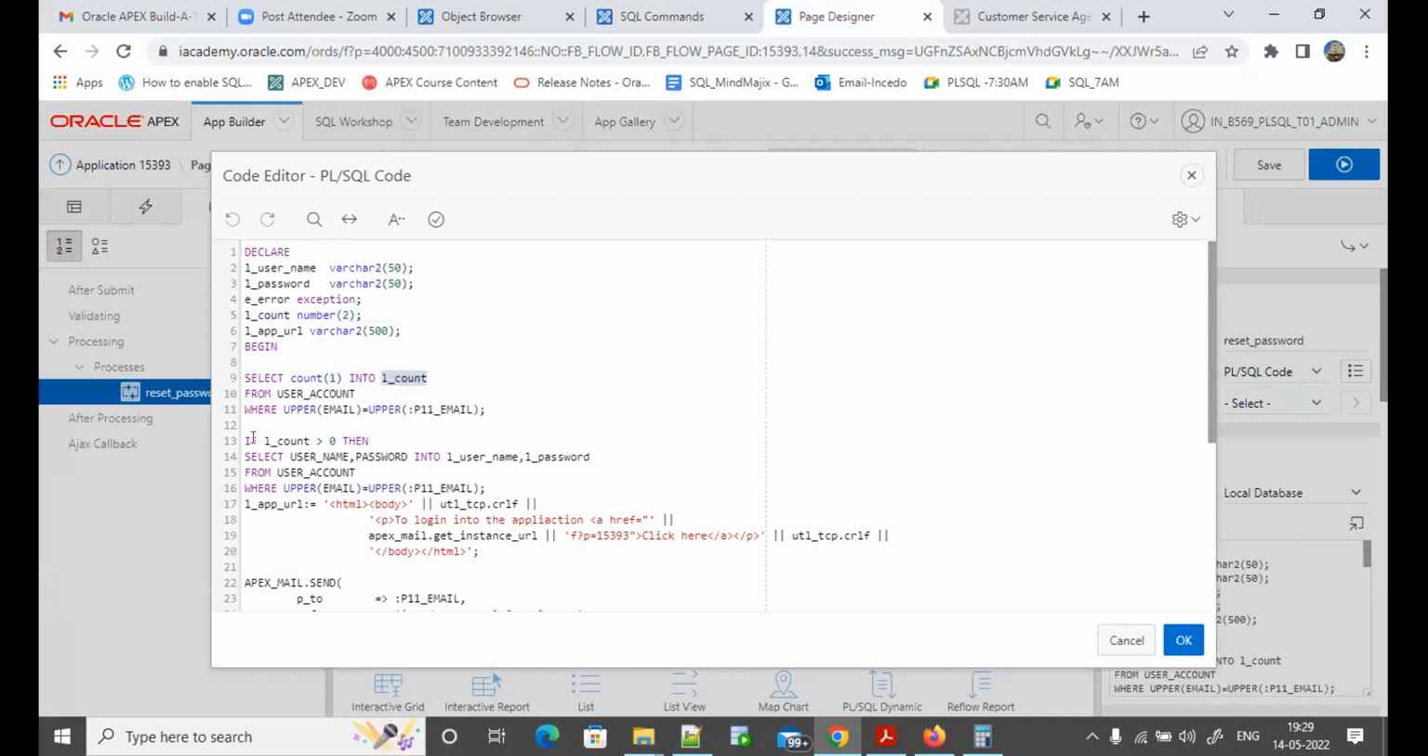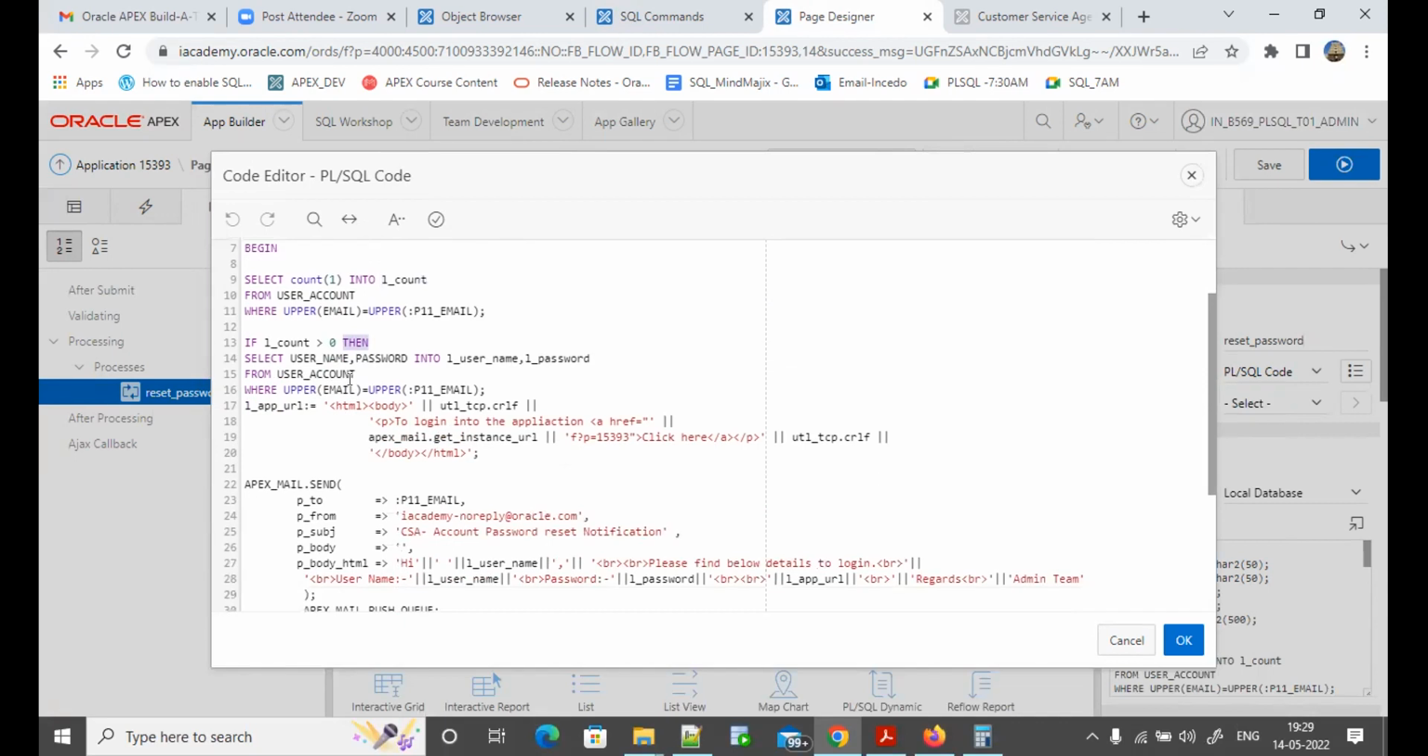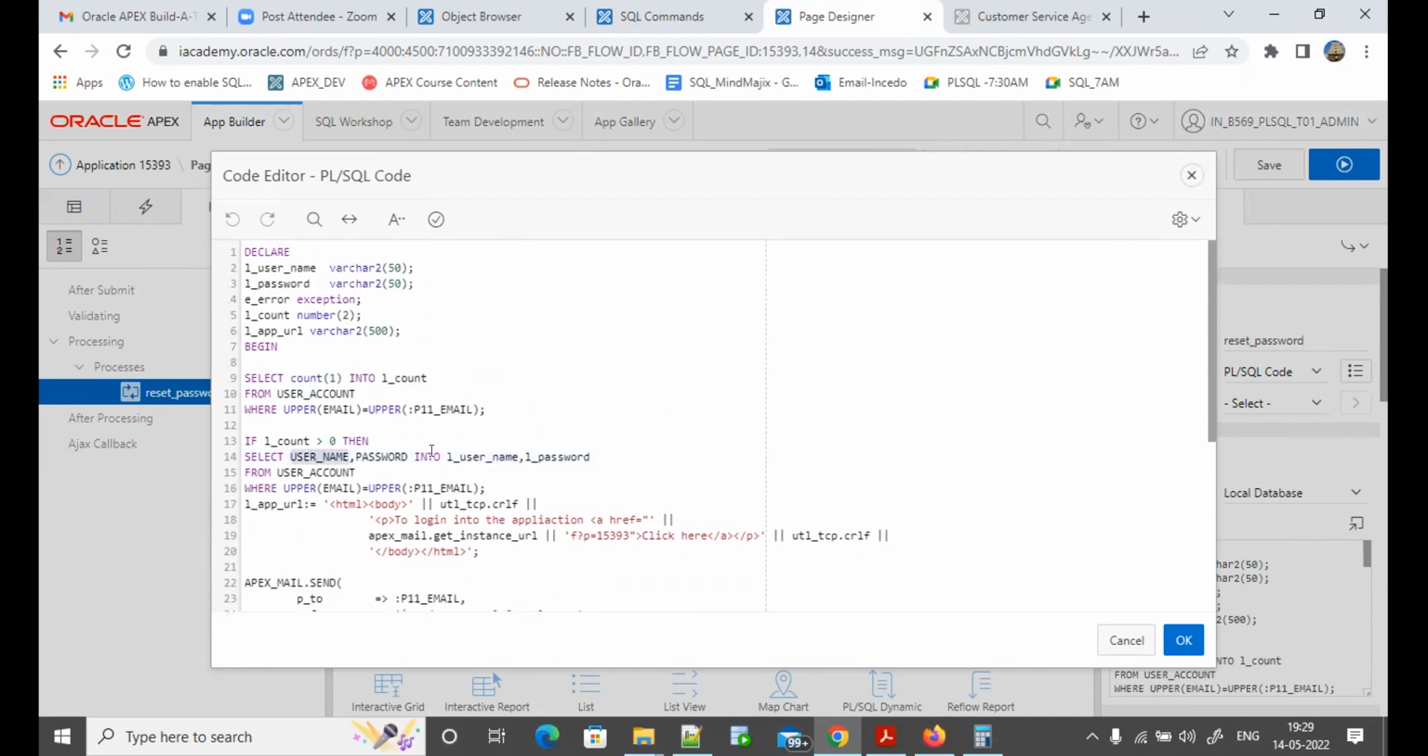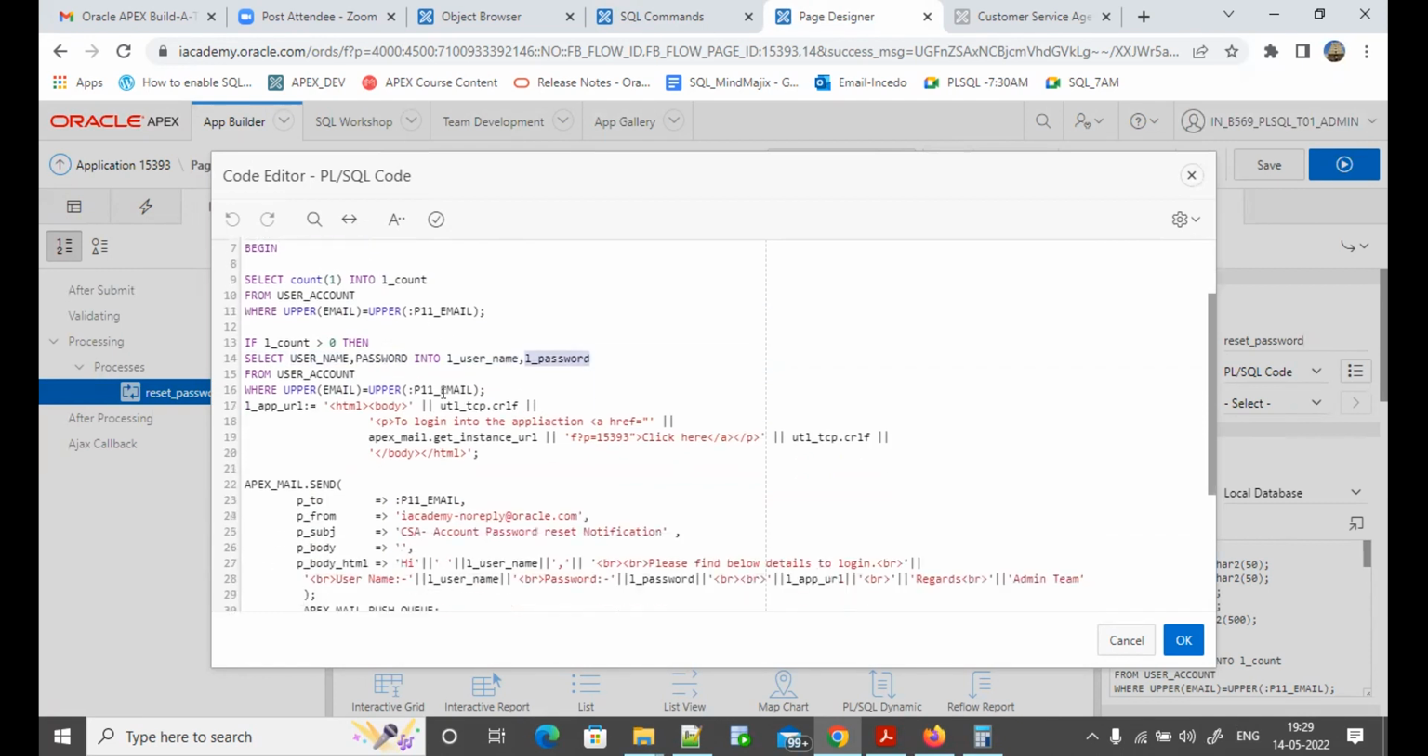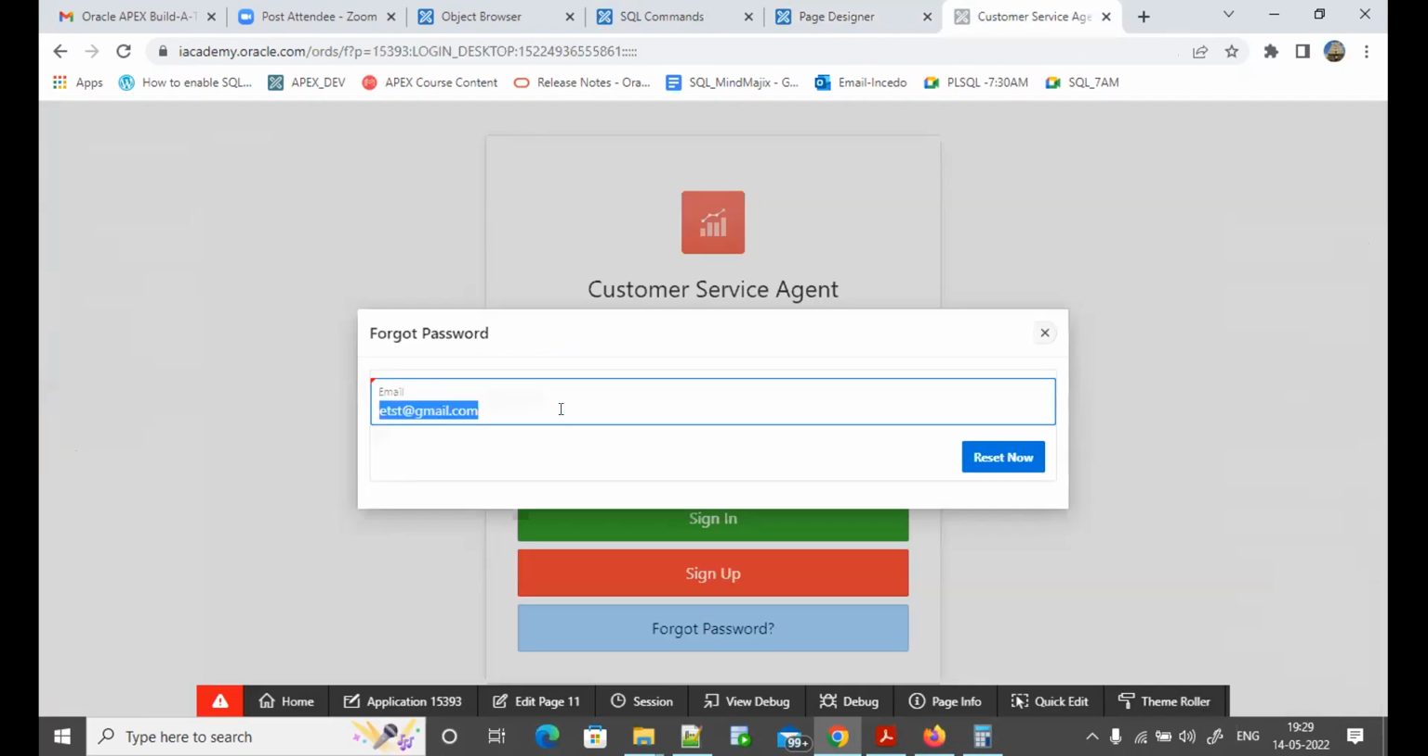I'm checking the condition here. If L count is greater than 0, then only what am I doing? From user accounts table, I'm getting the username and then password, and then putting into this variable, username into this variable, password into this variable. For the email ID, I enter here.